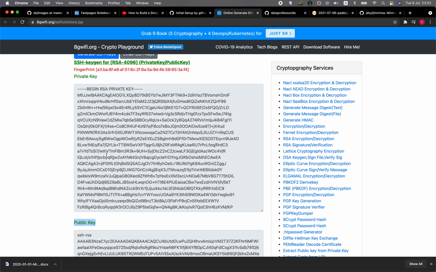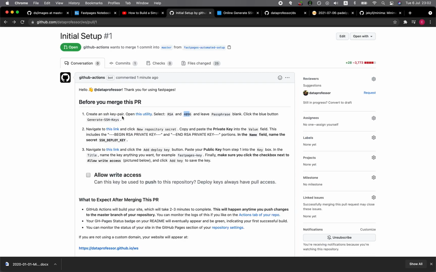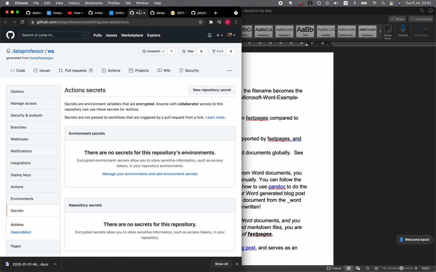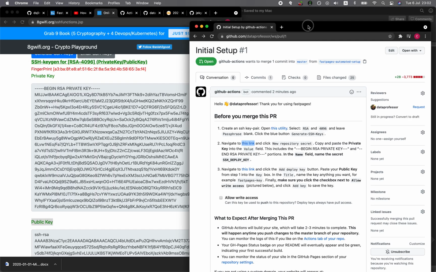So in just a moment, we're going to use that. Okay, so we finished step number 1. Let's move to step number 2, which is to navigate to this link. So let me open this up in a new tab so that we have the instructions handy. And why don't I split the screen? Let me move this to a new half window.